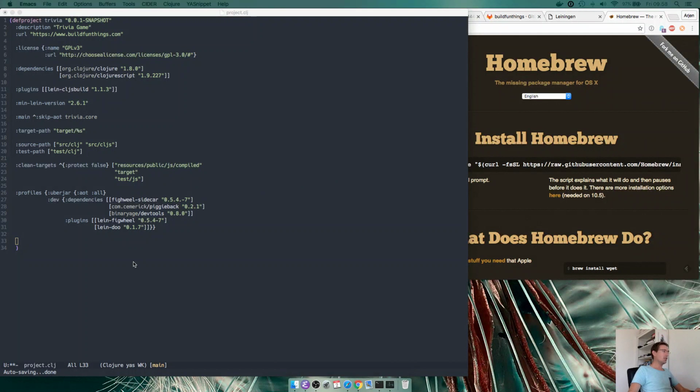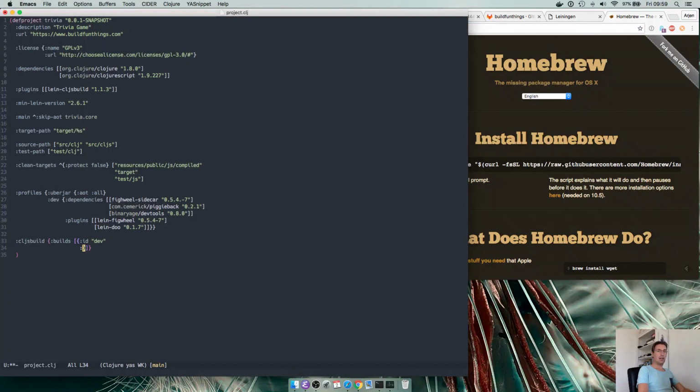Okay. Well, next thing we do, we instruct the build system to allow for ClojureScript builds, and the first build that we will add is a dev build. ID dev, source paths source ClojureScript. Figwheel, we will have a directive for it. On JS load, we will run trivia.core mount roots. It's tightly coupled to the reagent library that we're going to use.